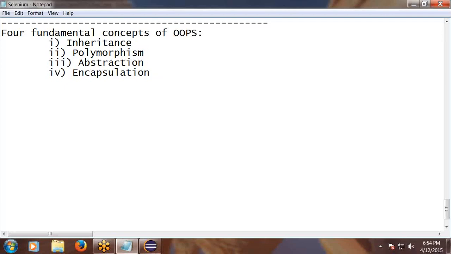What is the primary advantage of encapsulation? To access the private fields via public methods, through setter and getter methods. Okay, don't confuse.